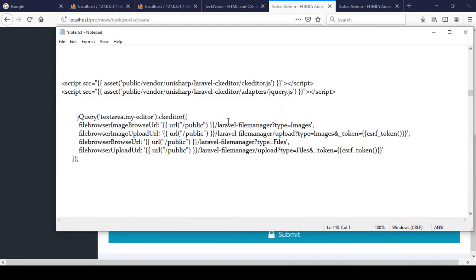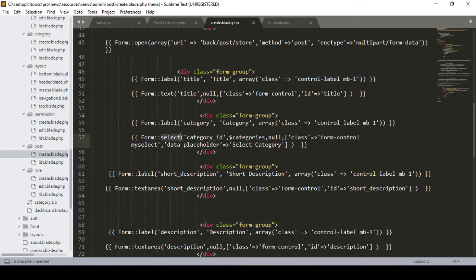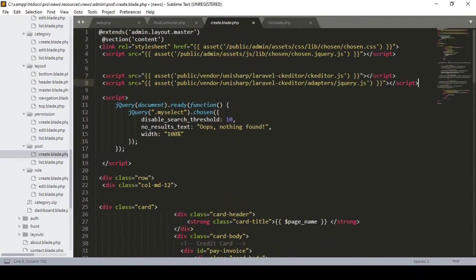Okay, so here we will need two files. I already have those files in our vendor. There is an unzip, there is a Laravel, okay, there is CK editor and the CK editor.js. So I already have those files. Right now I want to add two of these JS scripts. That means I have to add them in our create page here. Okay, so here I just add it.